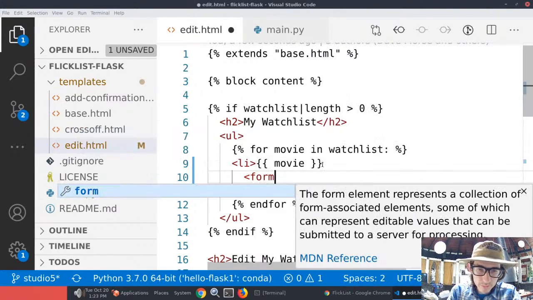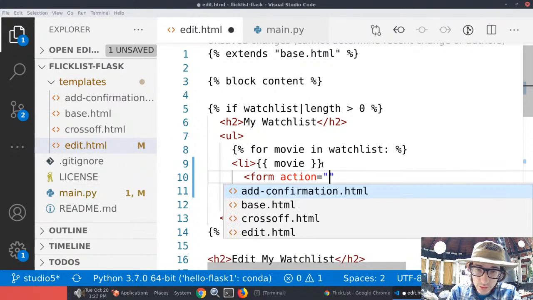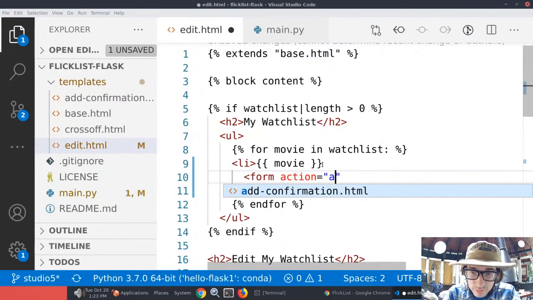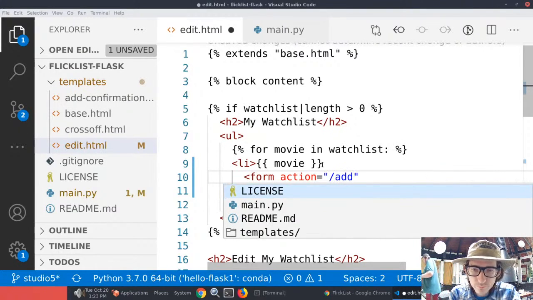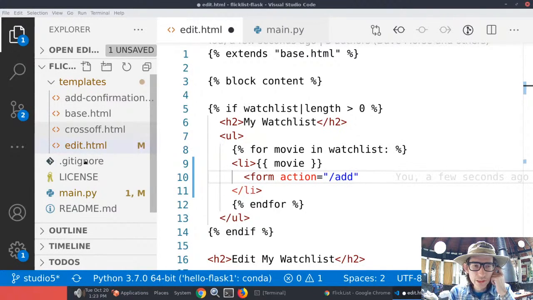We want a form with an action of add. And whoop, we're going to the add route. Oh, no, this is the cross off. My bad. Okay. And so we want to have this bring you to the cross off route.